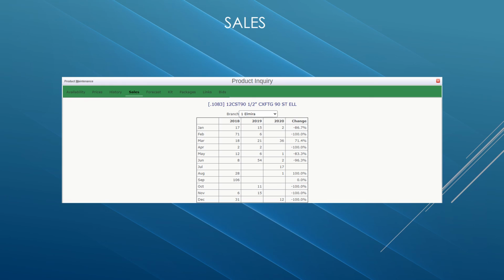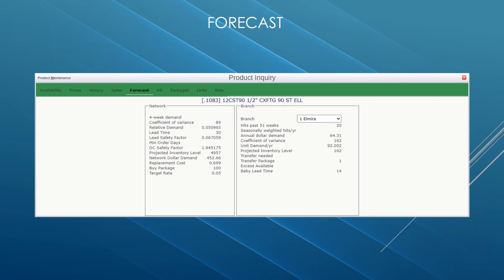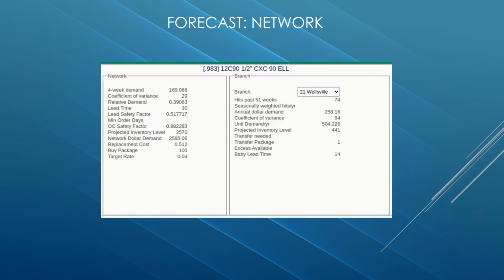The Sales Summary section helps you identify sales trends over time. The Forecasting section provides information used by your purchasing agent for buy and stock decisions. The Network subsection represents the combined numbers for all the branches. A 4-week period is used instead of months to smooth out the variability. 4-week demand represents the average quantity sold.